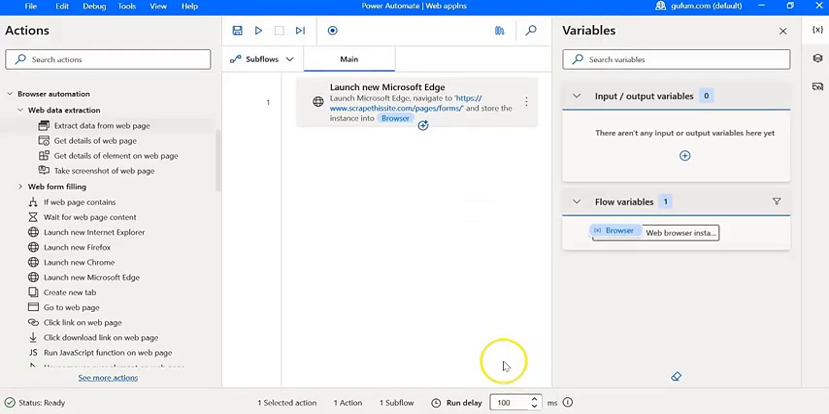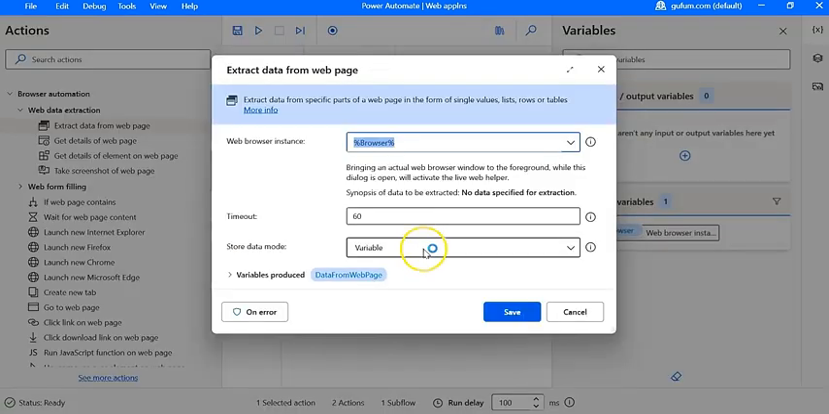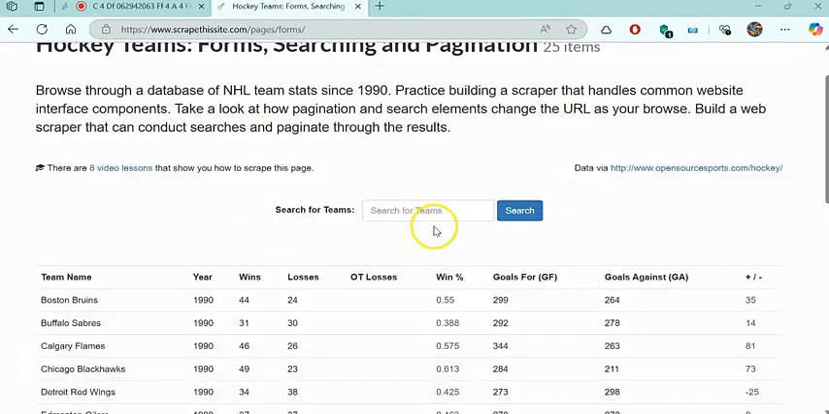To do that, there is an action under the web data extraction section called Extract data from web page. Now, as soon as I drag it in, I need to keep this window open for this action to work. Right now, if you can see, no data is specified for extraction, but without closing the window, I need to go to the web page in question.